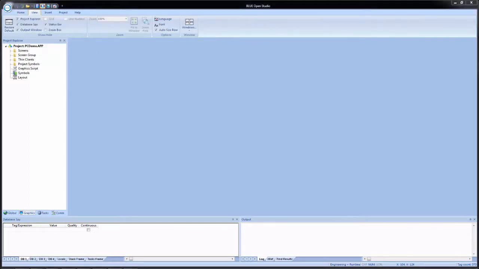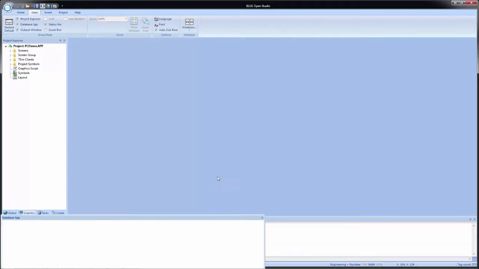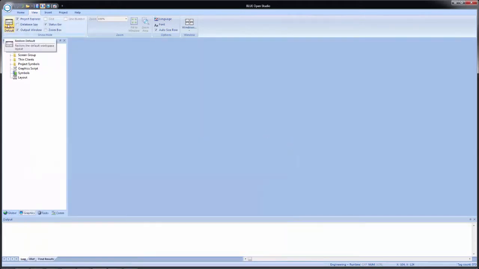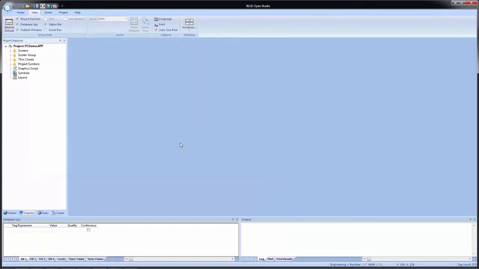We have the View tab, which is used to customize the look of the development environment itself. For example, if we move some of our windows around or we close them, we can simply click Restore Default to bring them back to where they originally were. We can zoom in on any open screen. We can also list our opened windows and whether we want to close all of them or select which ones to close.